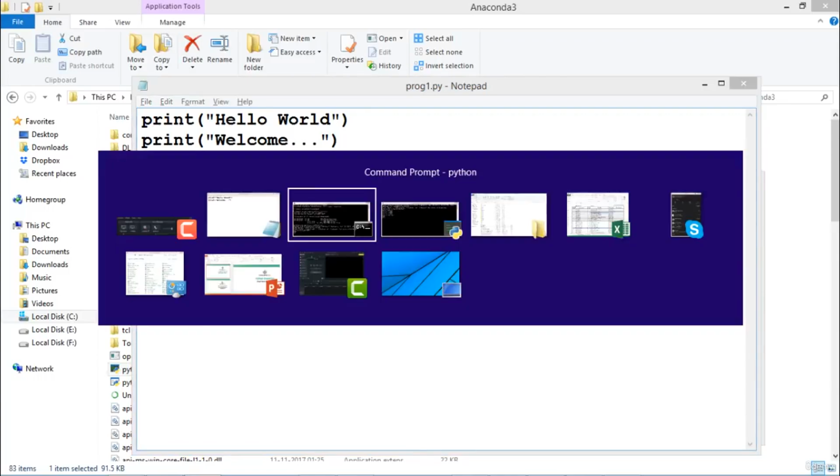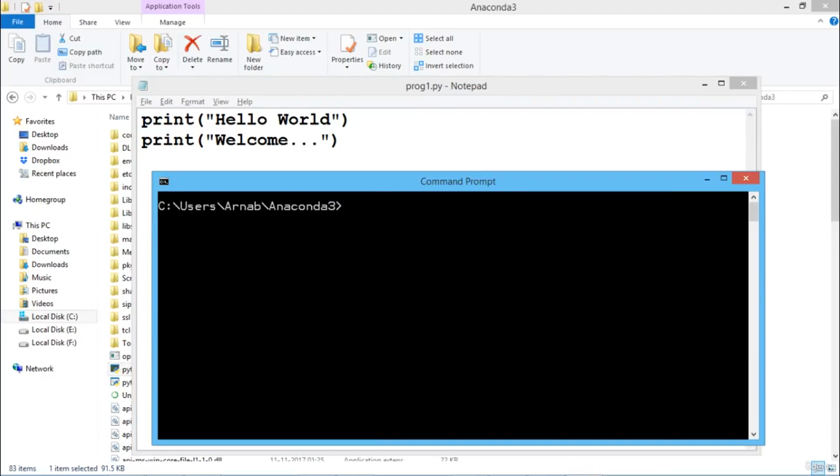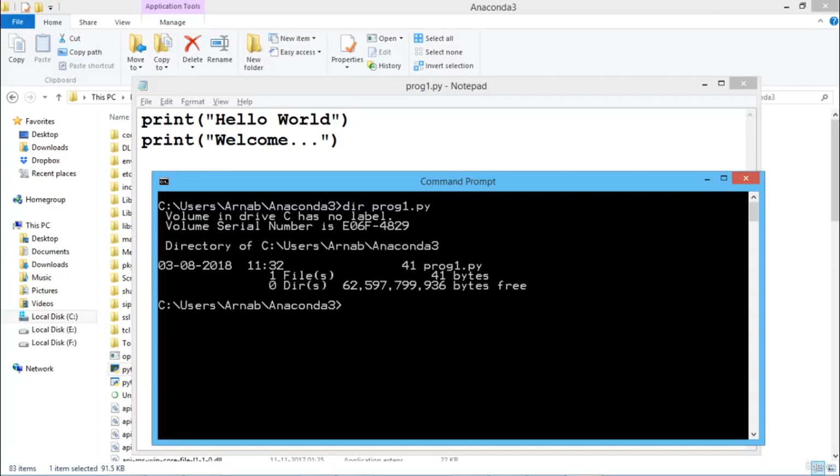Now I'm getting back to my prompt here. Let me check whether the file has been saved or not. Yes, the file has been saved with 41 bytes here. Now we can execute this code using Python. Python will interpret this program. So we are going for python prog1.py. You can see that the program is executing.